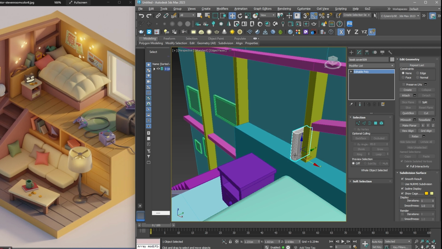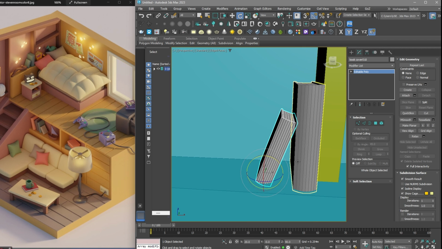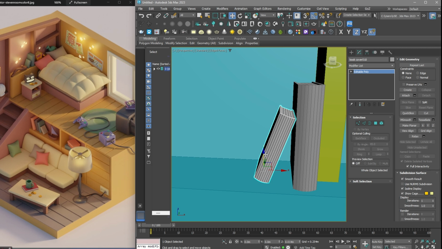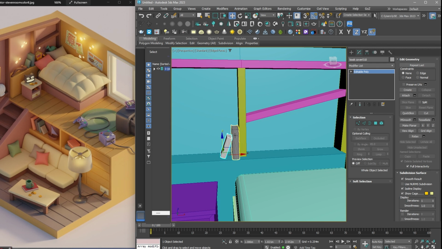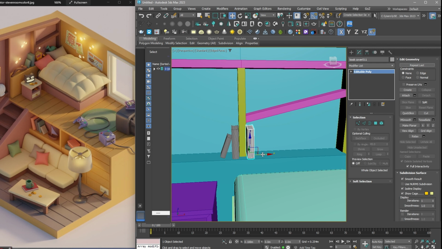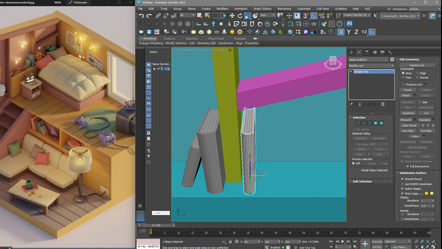The first one. Shift and make a copy. Make it smaller. Press R for scale. Rotate it. Pull over just like that. Okay, 2 books. Shift and make a copy. We're gonna make a thin book, so just scale it. Yeah, that'll be a quick solution.